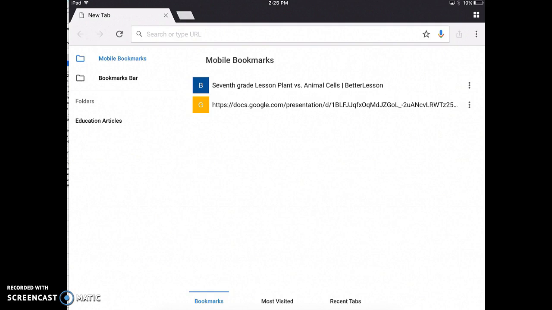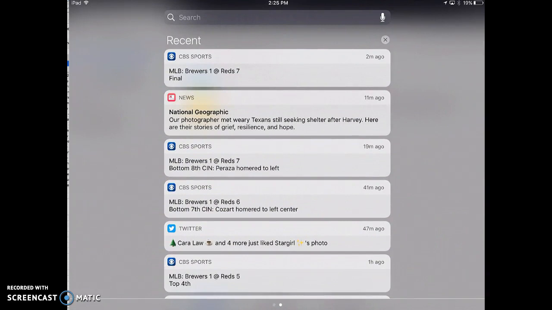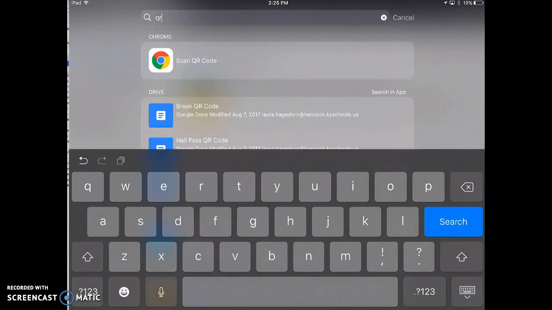Now I have not figured out the cheap way to go to the QR code reader. So if you figure this out, please let me know. But the easiest way is to slide down and search QR, and Chrome will automatically. Now this is not an app, it's just something that is embedded in your Chrome app. So I'm going to open that up.